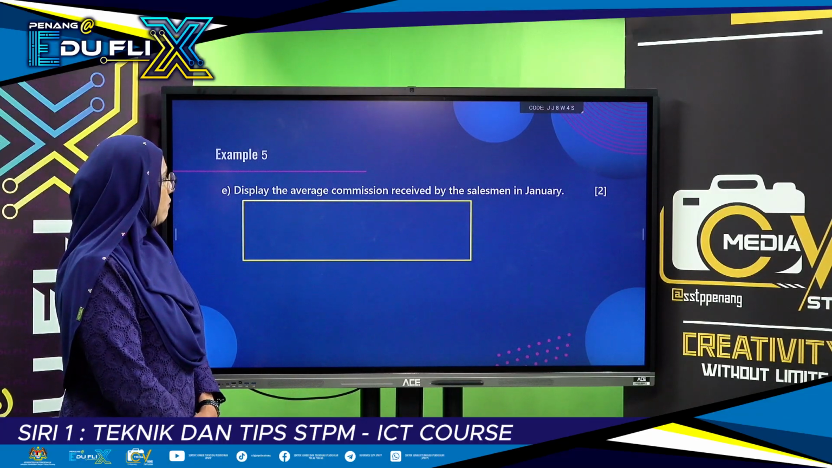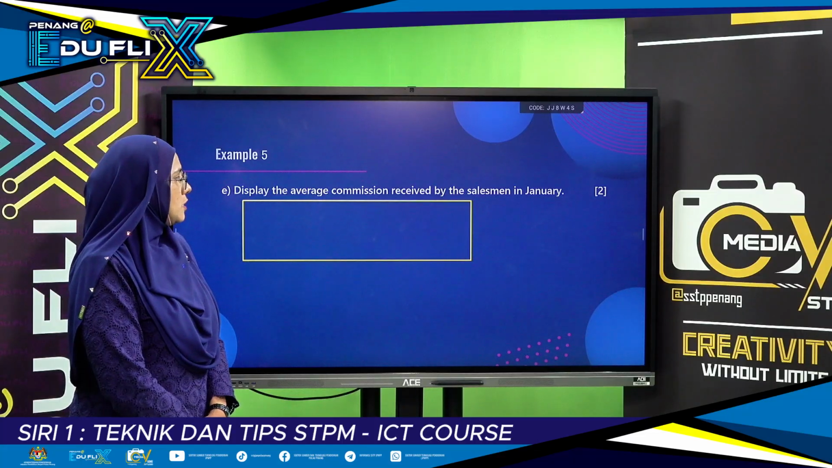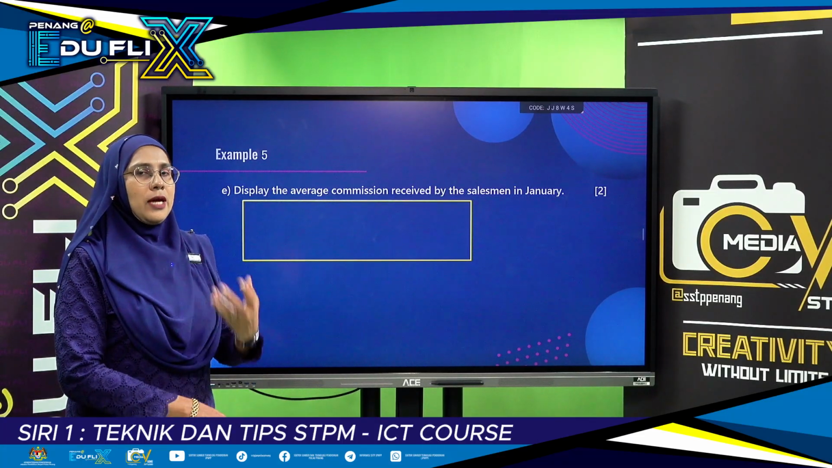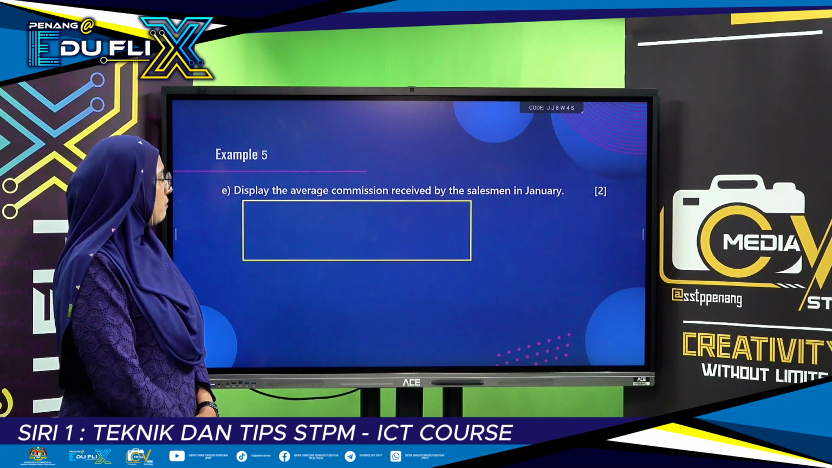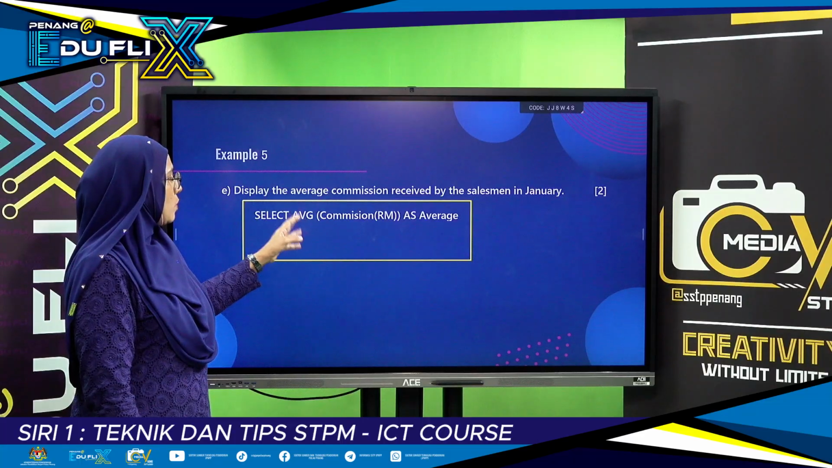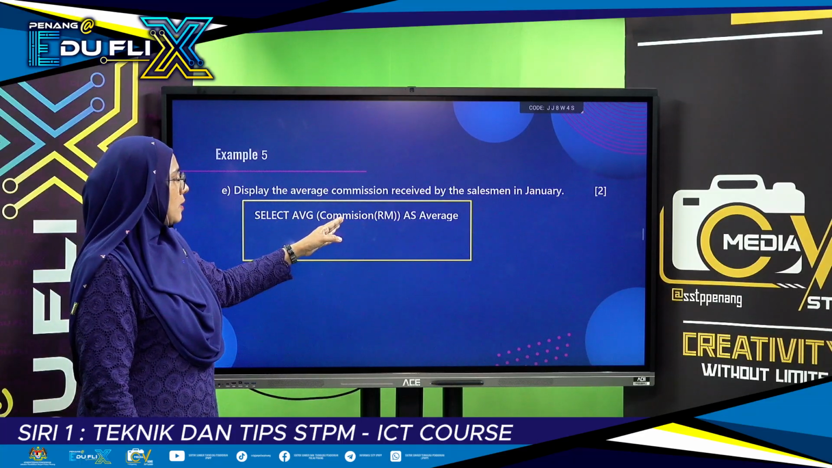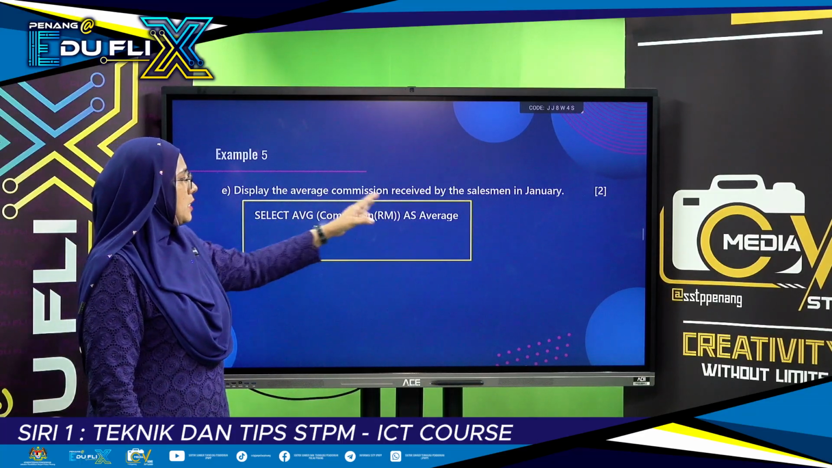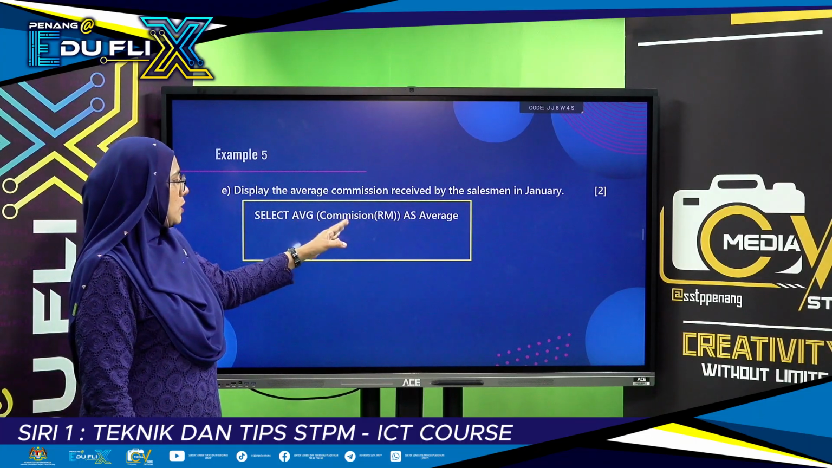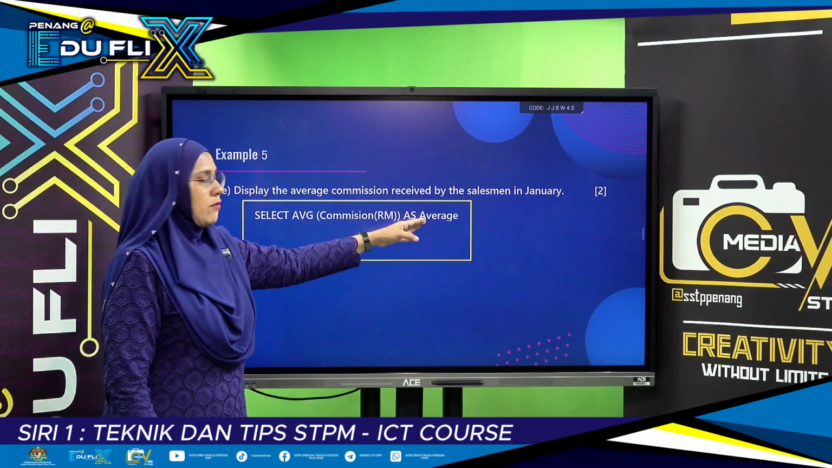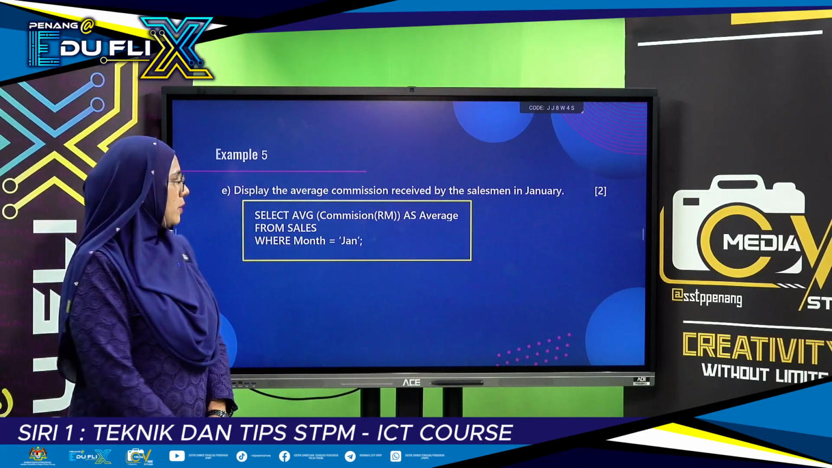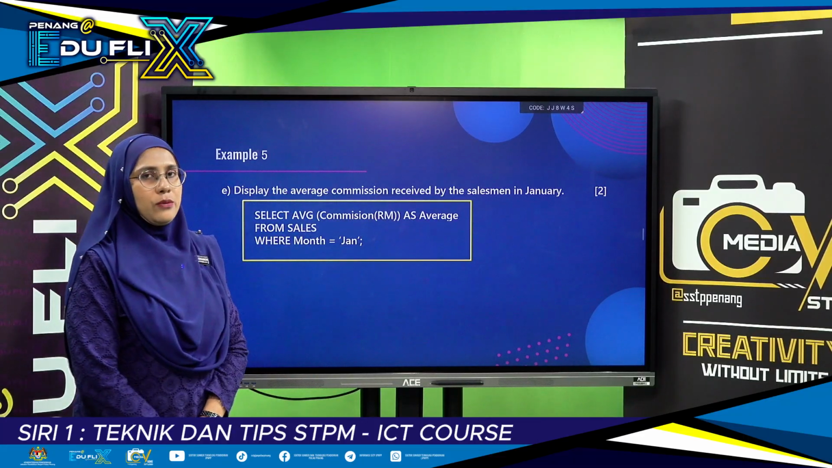Display the average commission received by the salesmen in January. So here again, you have to do a calculation to get the average. There is a command to get the average. SELECT AVG, you want to average the commission, and the average will be displayed as average. So SELECT AVG commission AS average FROM sales WHERE month is January, because they ask for only January. So 2 marks there.